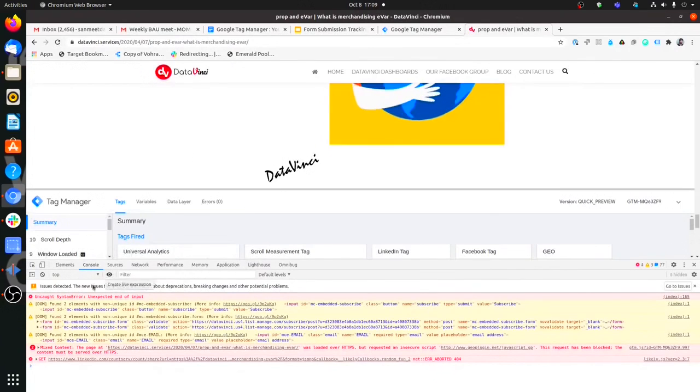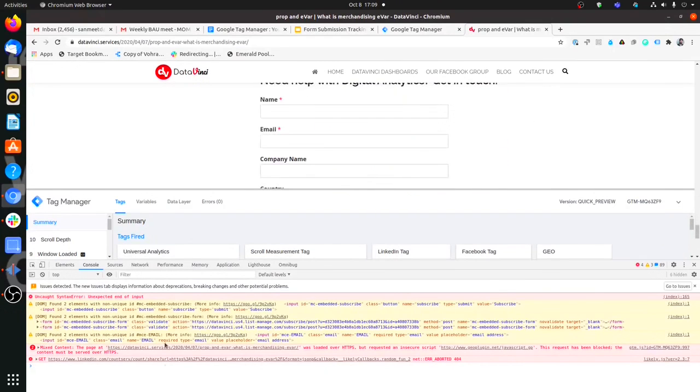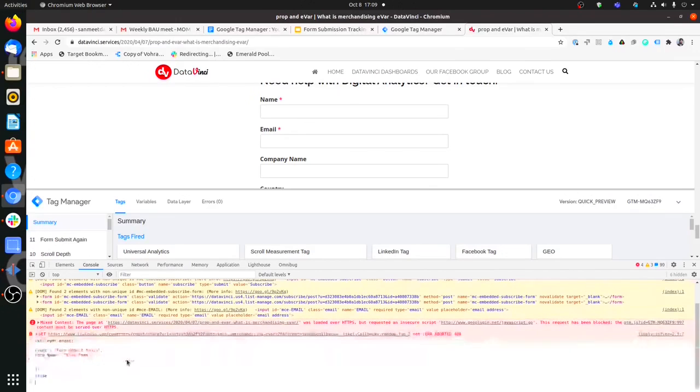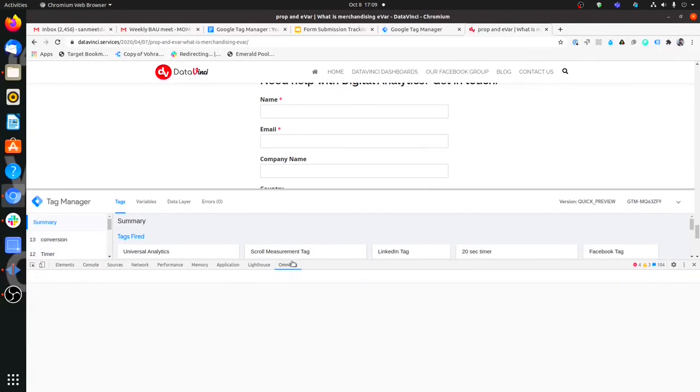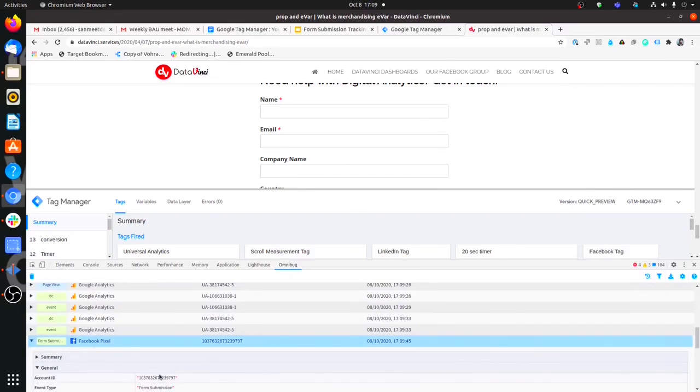Now to demonstrate this one, we actually do not need to submit the tag because it's dependent on the custom event, and we just need to pass that event. So that event was dataLayer.push. Here, as you can see, I'm again typing that in the console, and if I do this, form submit again comes, and you will also be able to see that the Facebook conversion would have happened. That is a form submission.